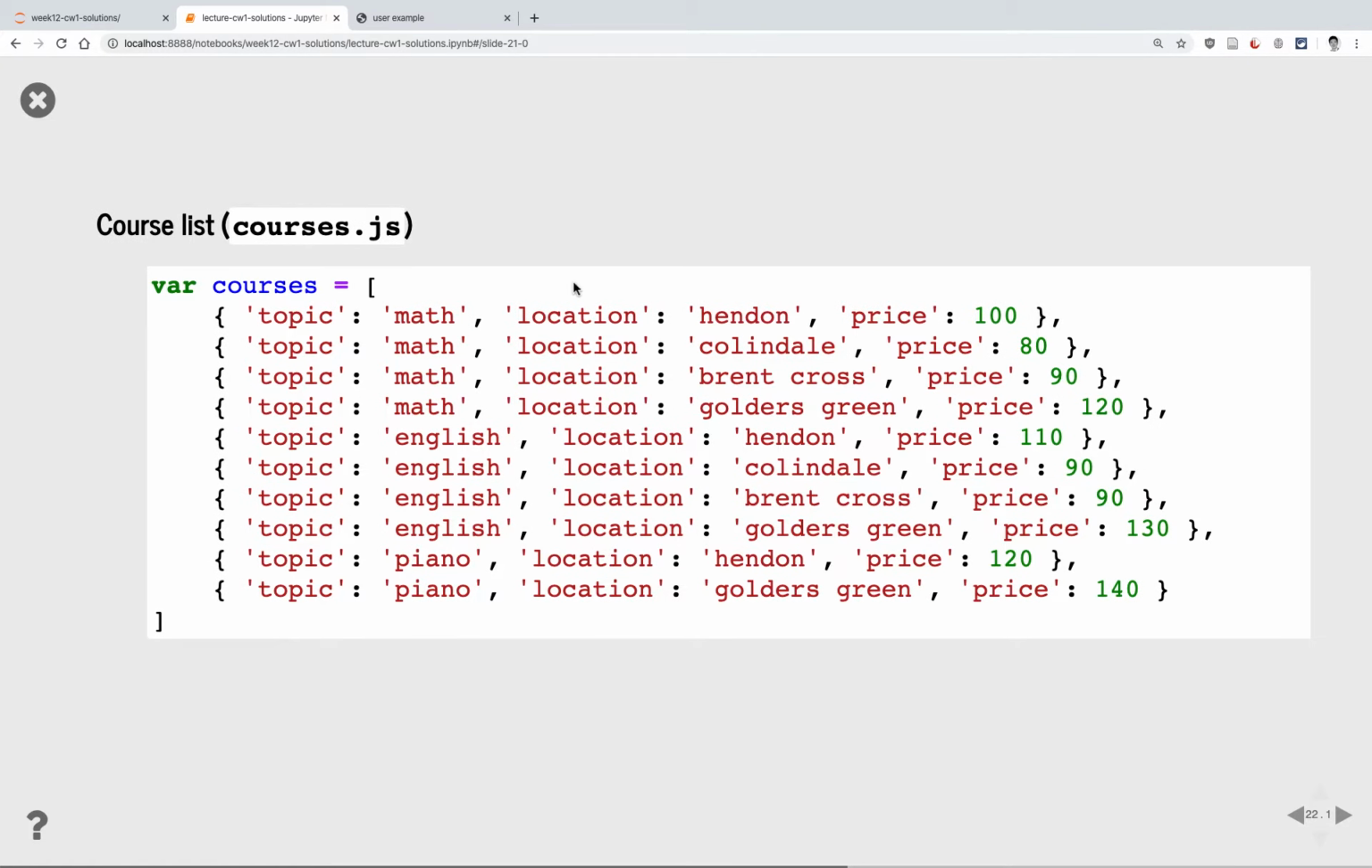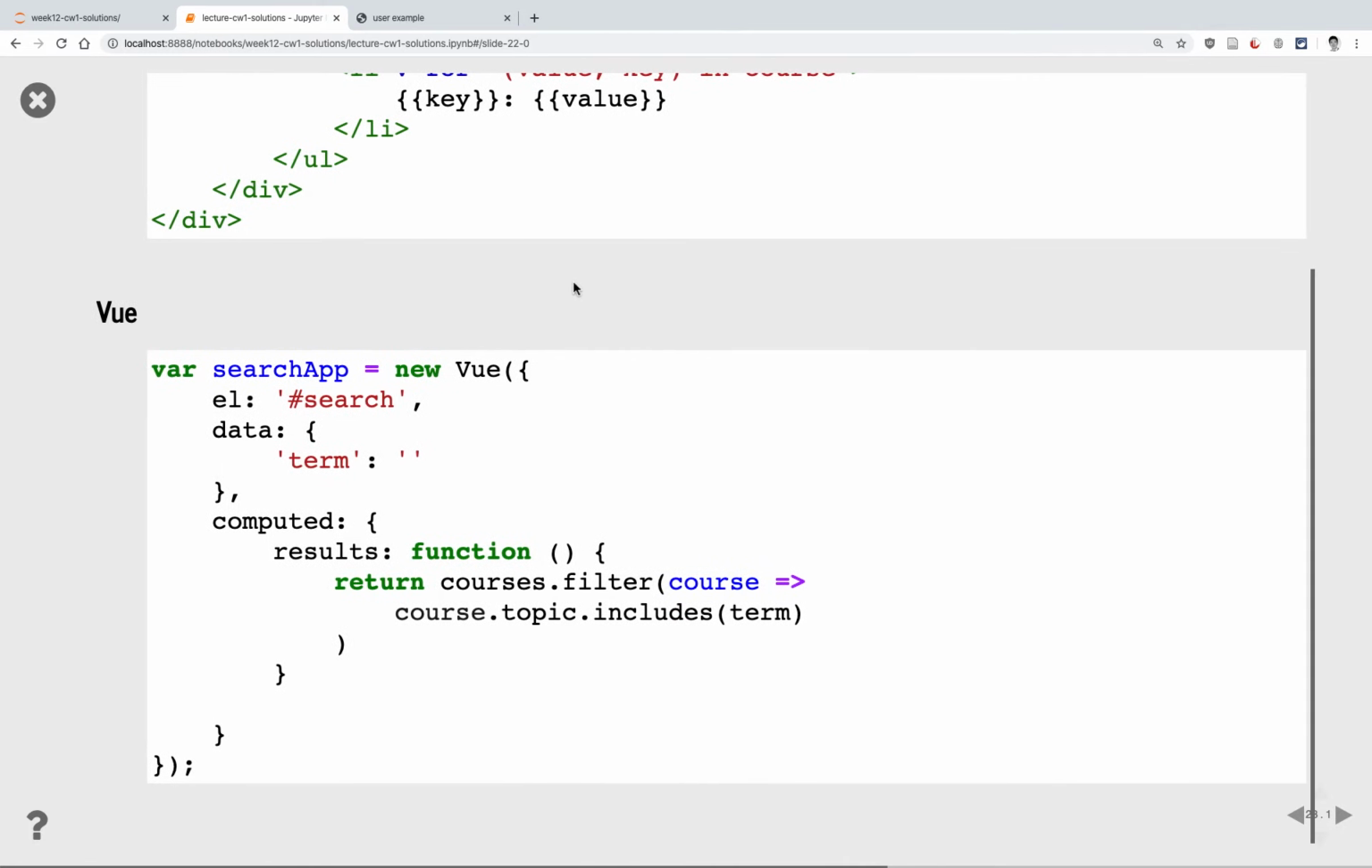Remember this list that is called courses. That's the variable name for this array. So all the search does is filter these courses based on the search term the user typed in. The shorter way of doing this is to say courses, which is an array, dot filter.